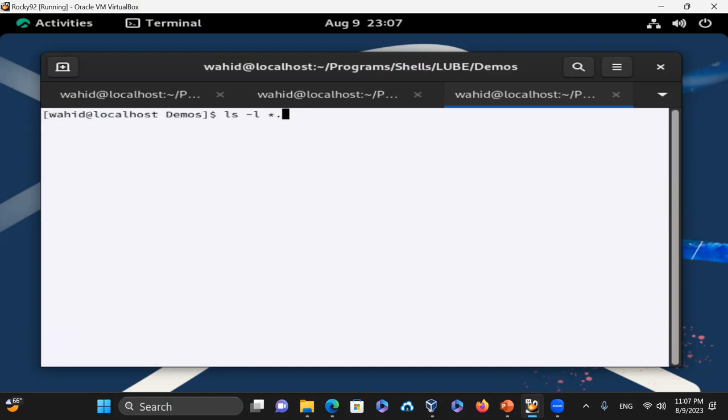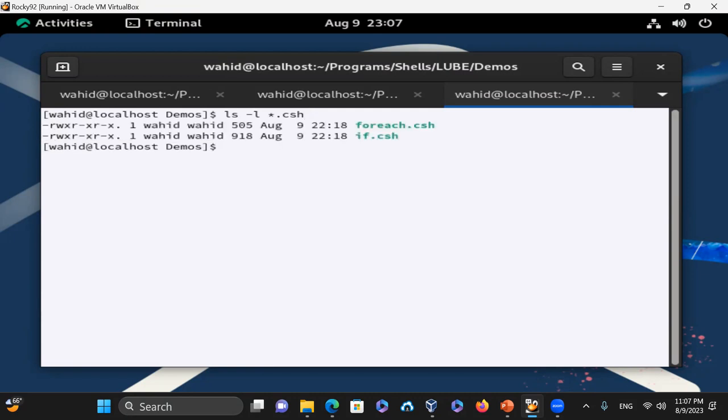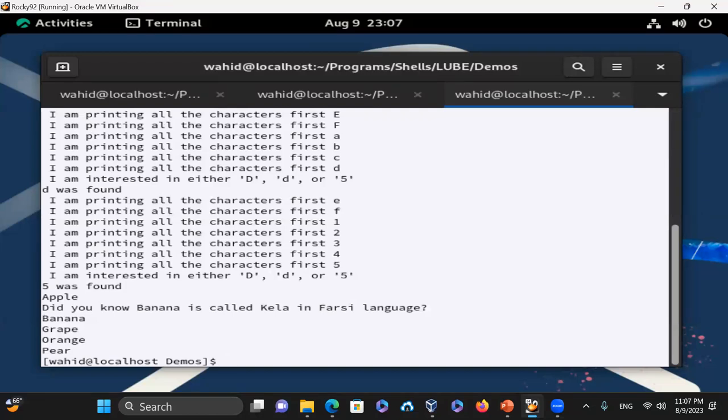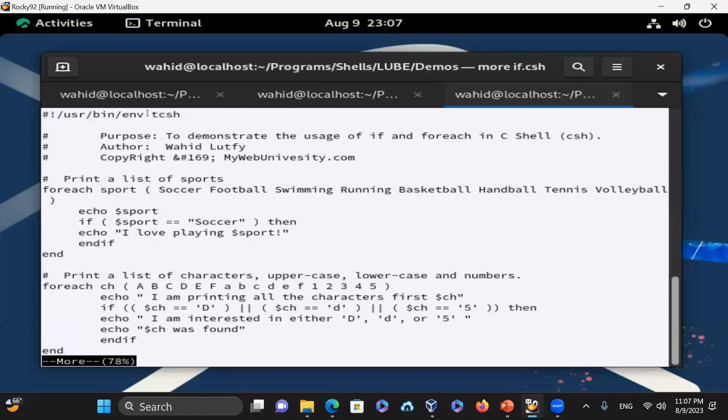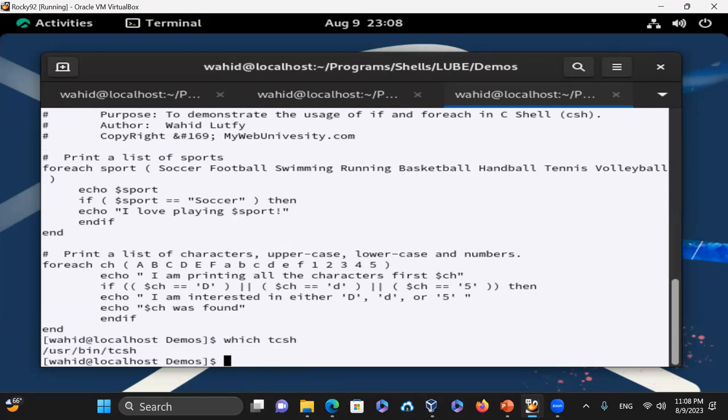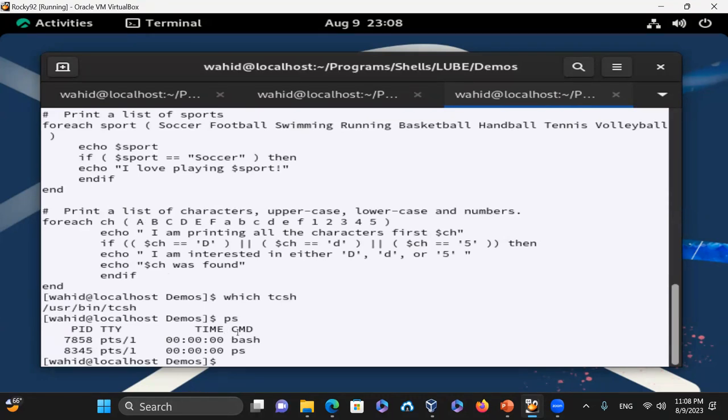Similarly, for star.cshell, the if statement, if.cshell. And here, more on if.cshell, notice that it is using the true C shell syntax. So it is loading the true C shell. In case you say which tcsh, that is the C shell interpreter, the true C shell interpreter. If I look at my current shell, it is bash, but when I run the program, it's going to run using that shell.